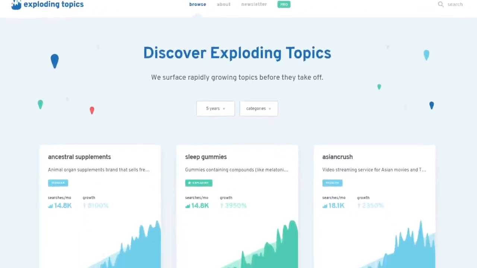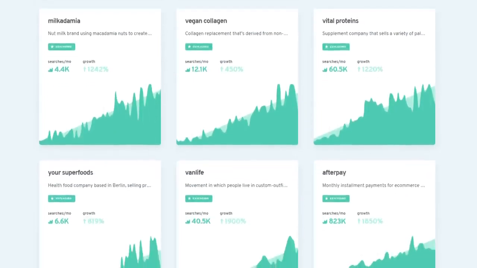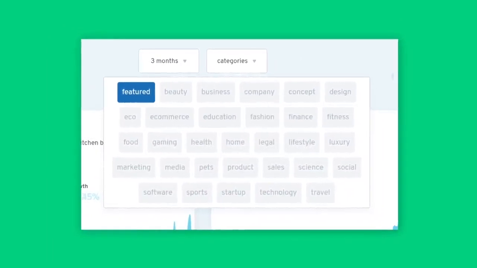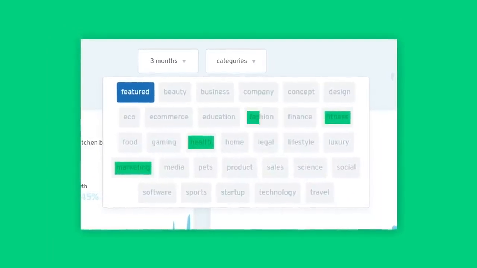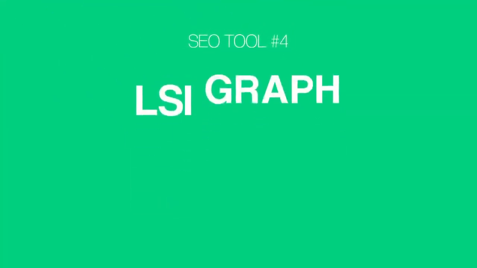Enter Exploding Topics. With Exploding Topics, you get a list of new trending keywords presented to you on a silver platter. And the tool has a database of trending topics across several different industries, including health, fitness, marketing, fashion, consumer products, and more. Moving right along, our next free SEO tool is called LSI Graph.